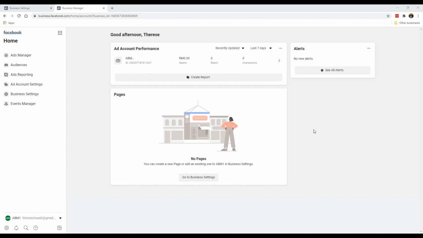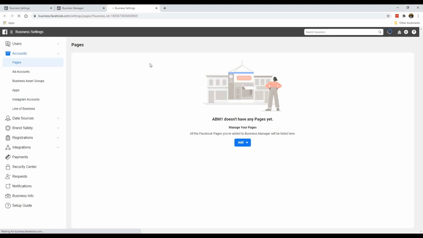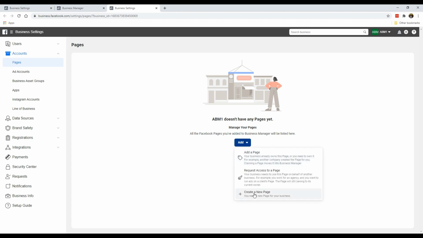So right now, at this point, you don't have any just yet. And what we're going to do is we're going to start creating or add an existing page that you might have. So to do that, we'll go to business settings. And yes, you can see here in this account, if it's brand new like what you're doing right now, you're not going to have any pages. So we're going to click on add, and we have 3 choices here.